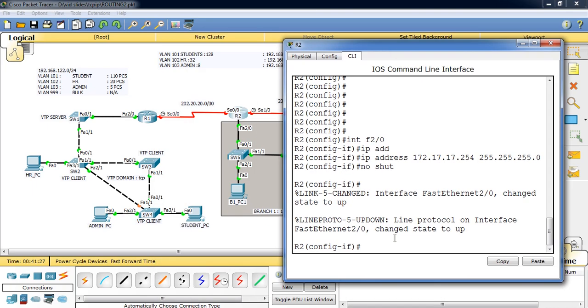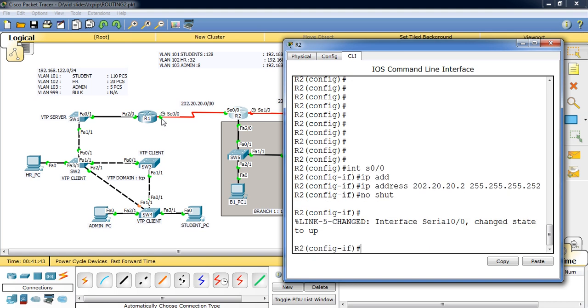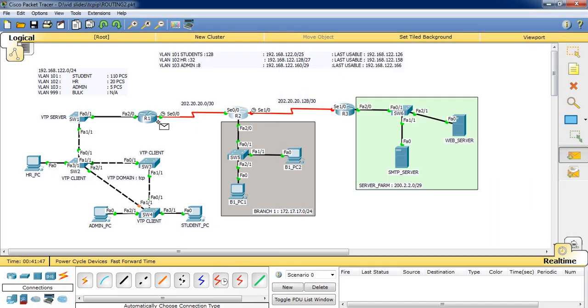Let's go to R2. Let's go to interface serial 0/0, IP address 202.20.20.2, 255.255.255.252. And there's no need for me to set the clock rate. I'm just going to turn the port on. As soon as you do that, you can see both of these ports are turning on. And also verify whether you can send messages from R1 to R2. Send one again, R1 to R2 successful, and again from R2 to R1 should be successful.